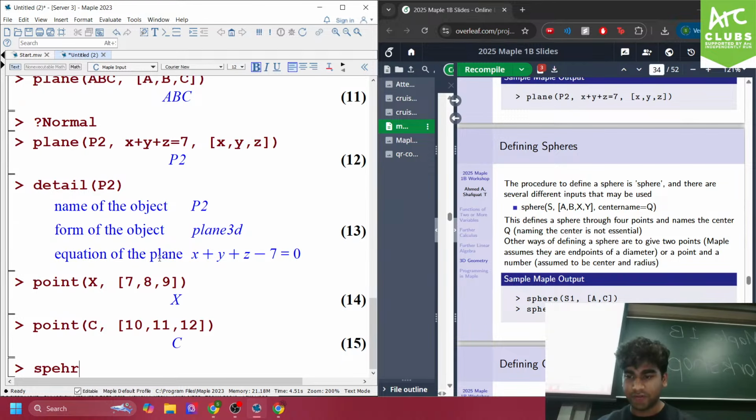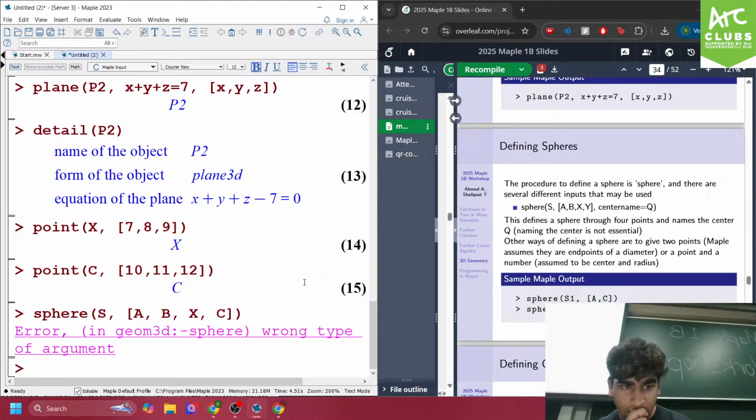Okay, so let's make the sphere. The first input is going to be what we're going to call it. We will call it S for now. And for the second input, we'll put the different points that we want it to intersect with. So we'll do A, B, X, and C. Oh, let me try again.